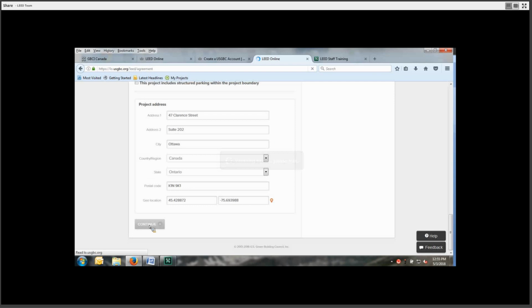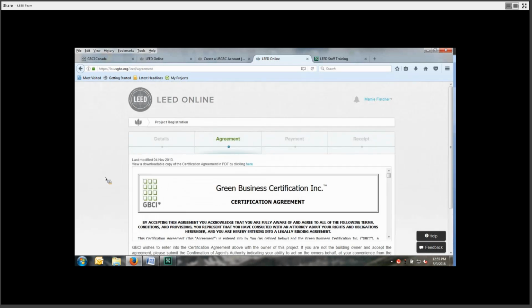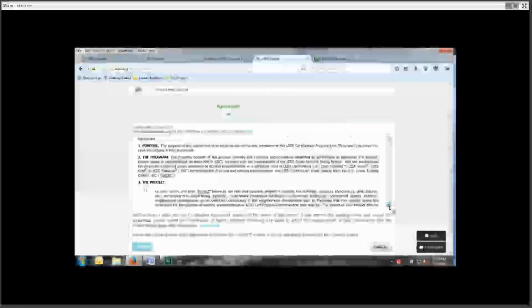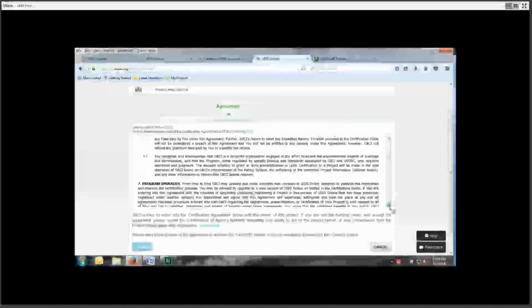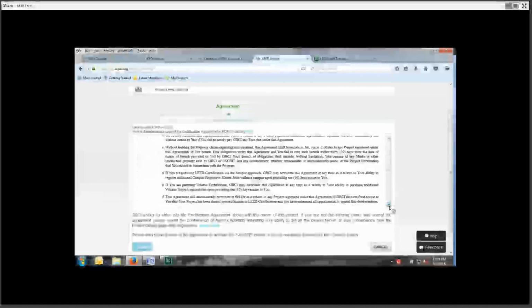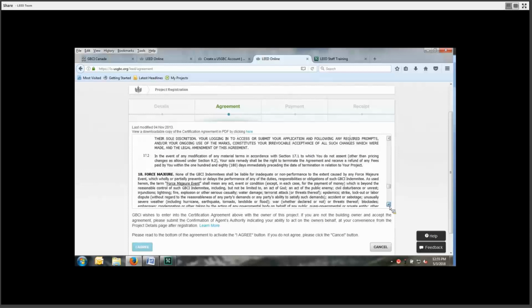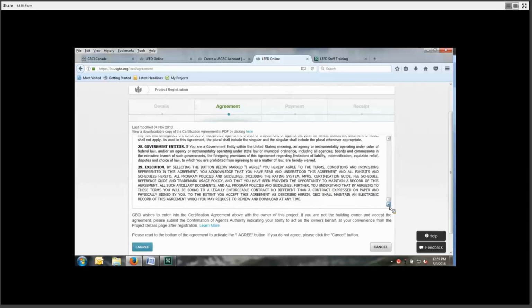Once you continue from the project details, you will be asked to acknowledge the certification agreement. You must read to the bottom of the agreement in order to acknowledge it. The certification agreement is between the certification body and the owner of the project. If the individual completing the registration and accepting the agreement is not the building owner, please submit the Confirmation of Agents Authority form indicating your ability to act on the owner's behalf. Both the certification agreement and the Confirmation of Agents Authority form are available in the project details page after registration. Should you require a copy of these documents in French, please contact GBCI Canada Customer Service.